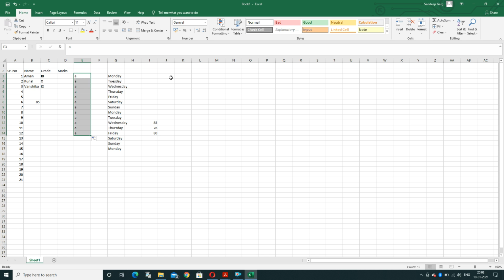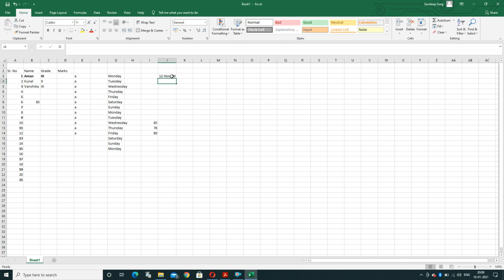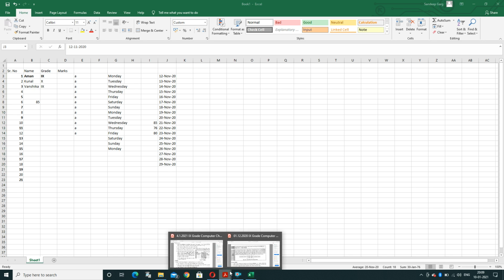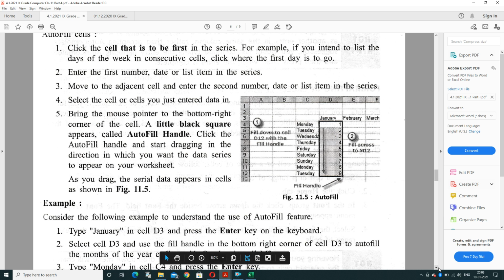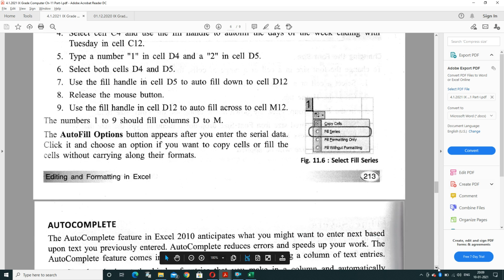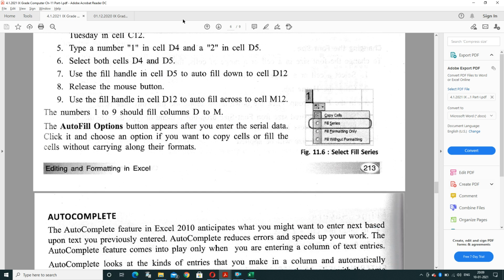Suppose I am writing here, one more example. I am writing 12 November 2020. Afterward, if I bring the cursor to the corner and drag and drop, see now, the next date is getting changed automatically. It means it is applied on number, it is applied on date, and it is applied on day, not for all. The autofill option is also available in tools, but I told you the shortcut directly. If you want to apply the autofill option, you can do that also.